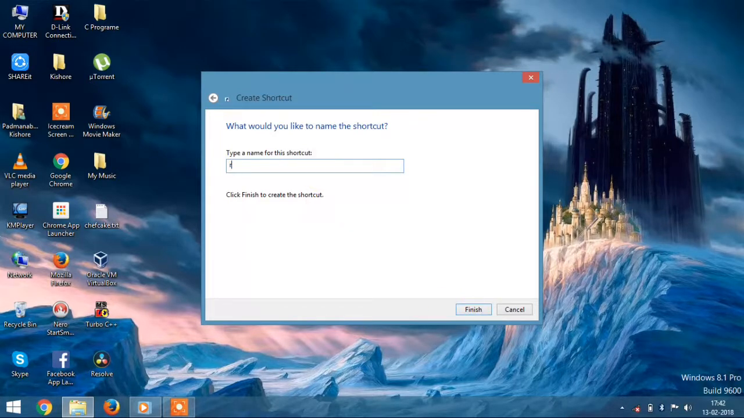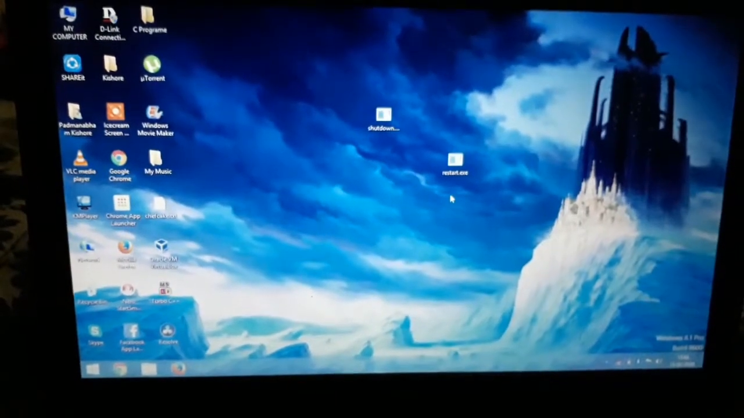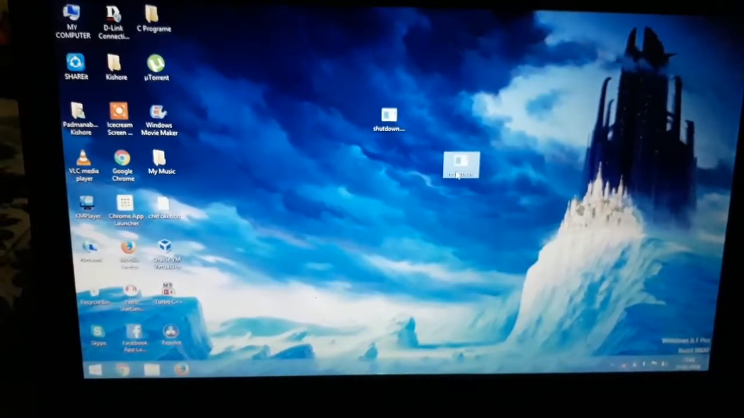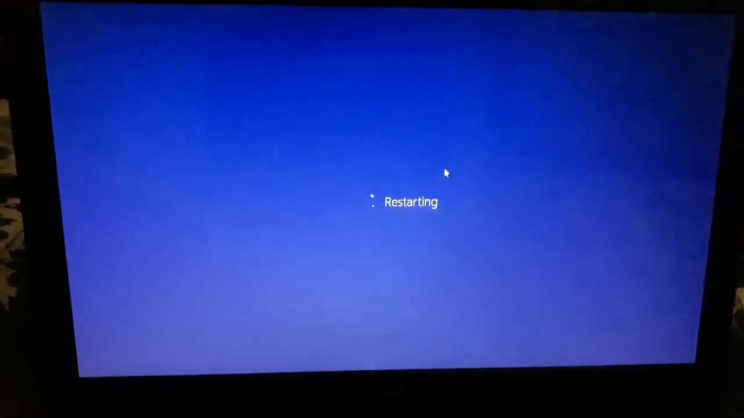Now rename it to restart.exe and then hit on finish. Here we created the shortcut for restart, and when we open this or run this it will restart the PC. And now let us hit on restart, that is double click on it. You can see the PC is restarting.